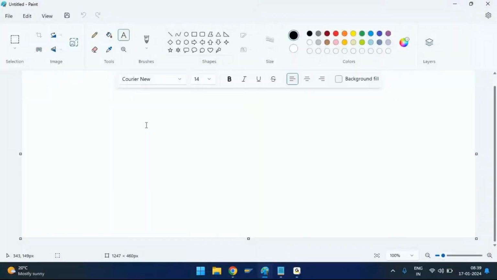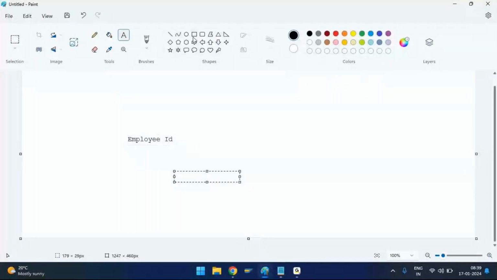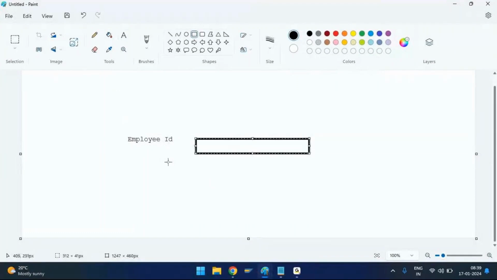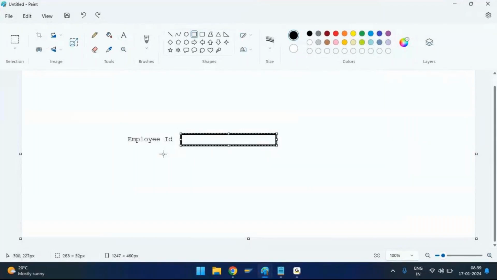So let's say this is the label, and this particular input field is like this. The label is not centrally aligned with this input field. Now, what is centrally aligned? I mean to say, if your input field is like this, this label is pointing to the center of this input field, that is called centrally aligned.